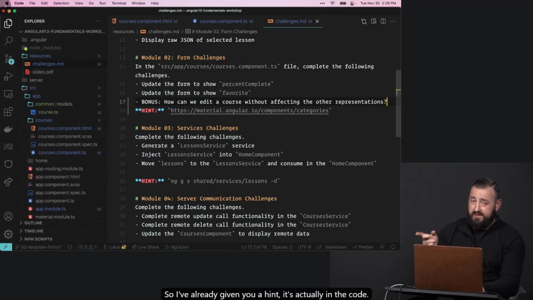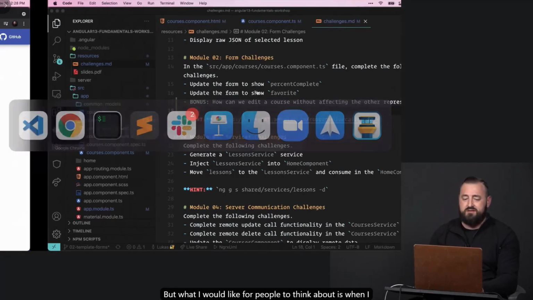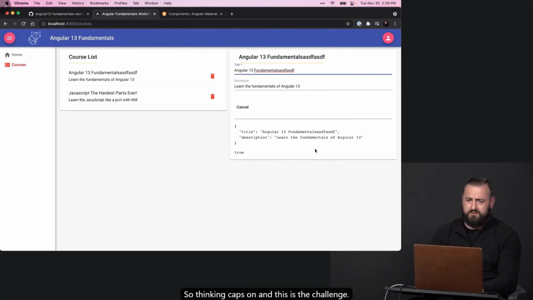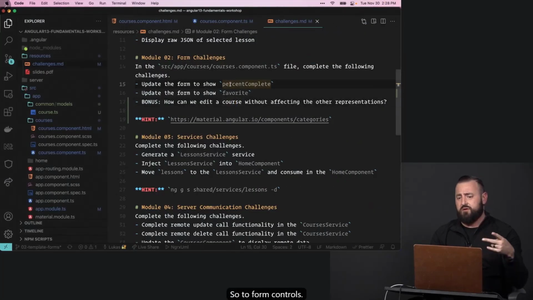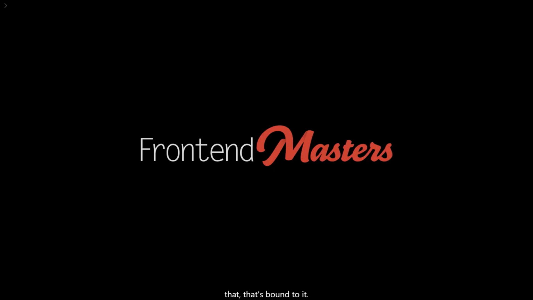So I've already given you a hint. It's actually in the code. But what I would like for people to think about is, when I start typing here, how do I keep this from happening? So thinking caps on, and this is the challenge. So two form controls, and think about how to do this without affecting the other representations that are bound to it.